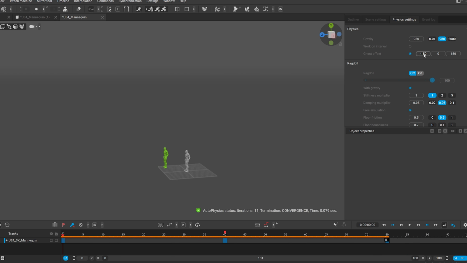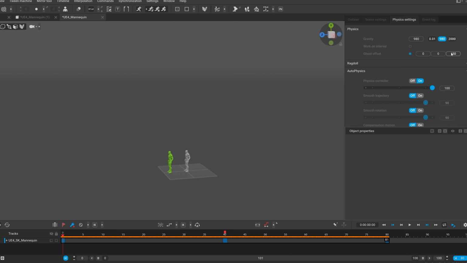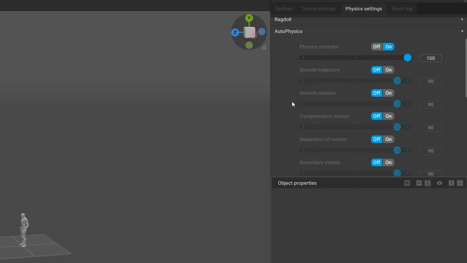Ghost offset is how far the green physics preview is offset from our actual character. Changing the numbers all to 0 will overlap the two. Rather than typing the numbers for trial and error, we can simply select the preview and translate it around the scene. Below the Ragdoll settings, which we will come back to shortly, are the settings for the autophysics tool.